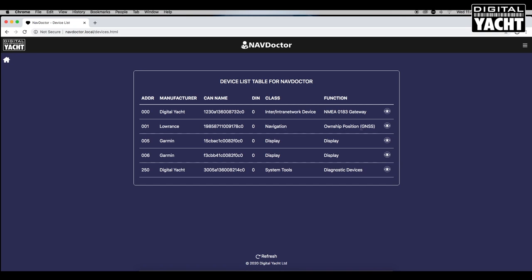So that's the basic table of devices, and if a new device is plugged into the network, after a couple of seconds it should appear on here, and you just need to click the refresh button down the bottom to add that new device that's been connected to the network.